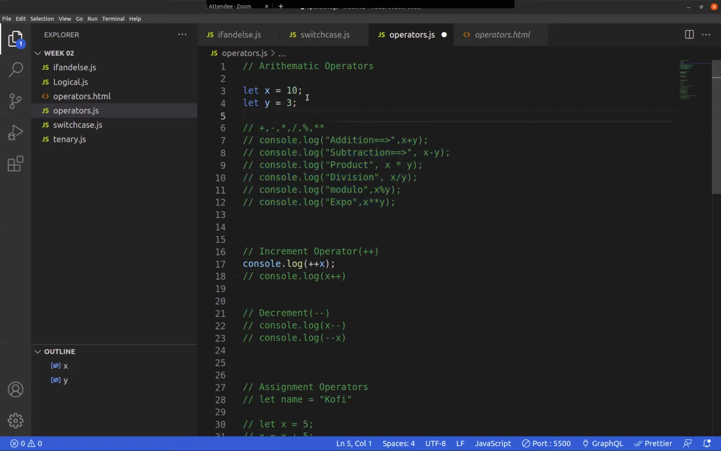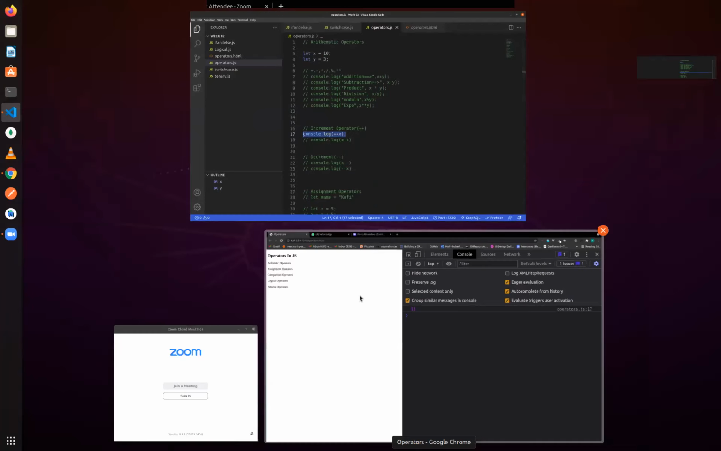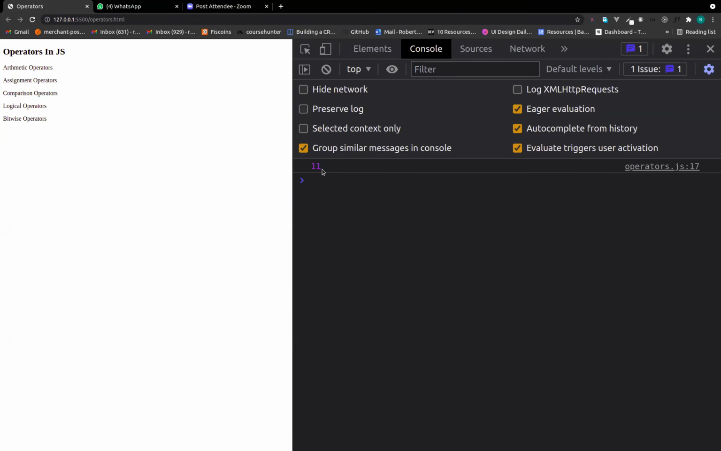Assuming I have 10 here, and I want to increase it by 1, I can just do plus plus x, or I can do x plus plus. What is the difference between plus plus x and x plus plus? This one will run before your component loads or mounts. So when we run this, we are expecting to get 11 straight away in the console. Let's run this one and see. So we have the 11 over here.